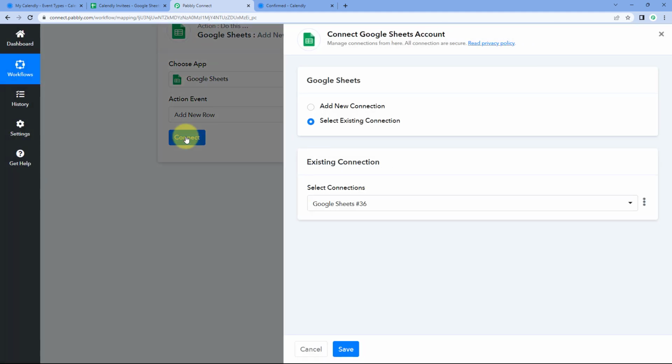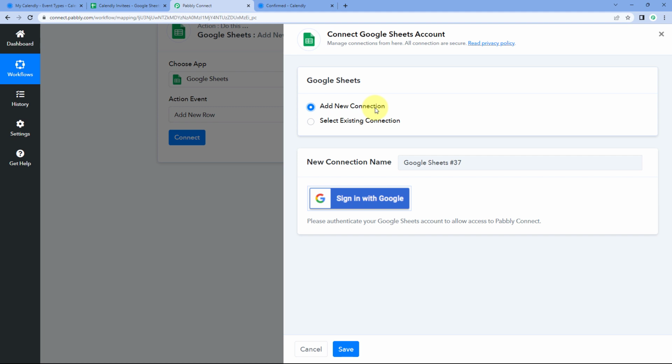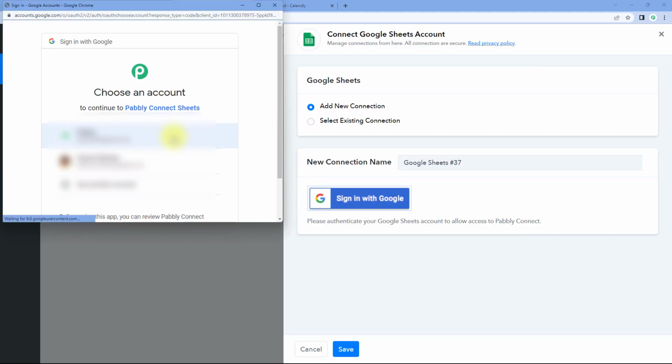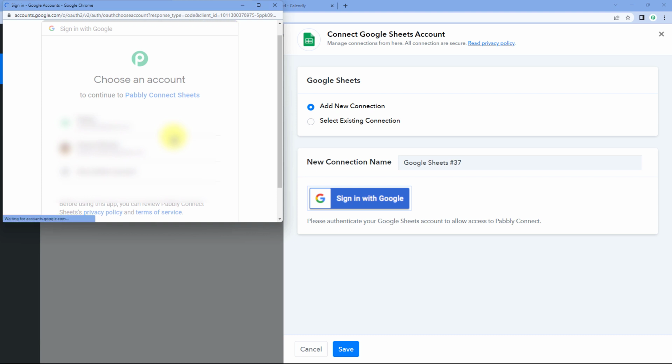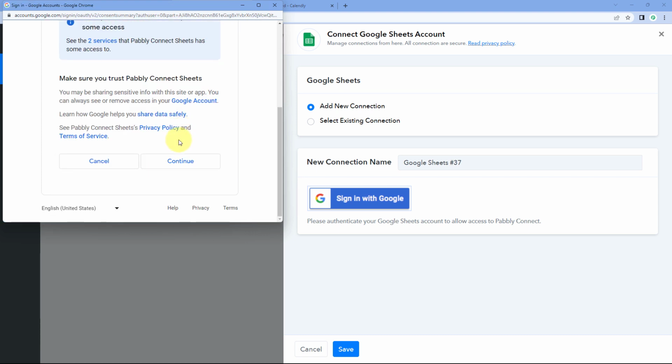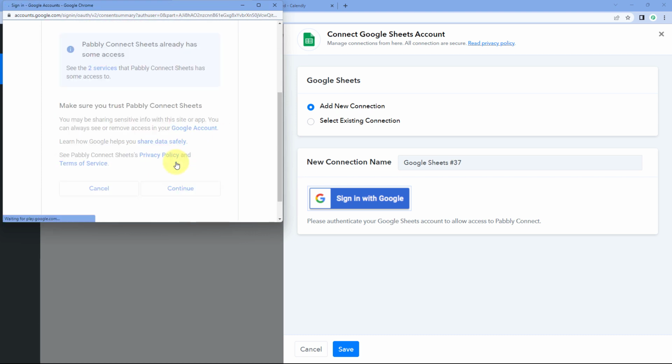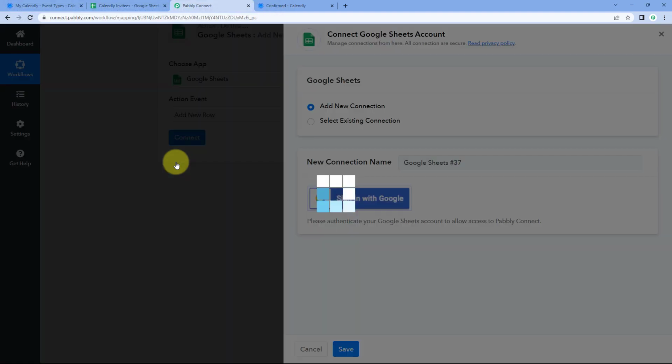Now just click on Connect and select Add New Connection over here. So here guys, we have to connect our Google Sheets account with Pabbly Connect. To make this connection, click on this Sign in with Google button. Select the Google Sheets account which you want to connect with Pabbly Connect, in which you have created your Google spreadsheet. And then just click on Continue. As we click on Continue, we will see our Google Sheets account will get connected with Pabbly Connect.